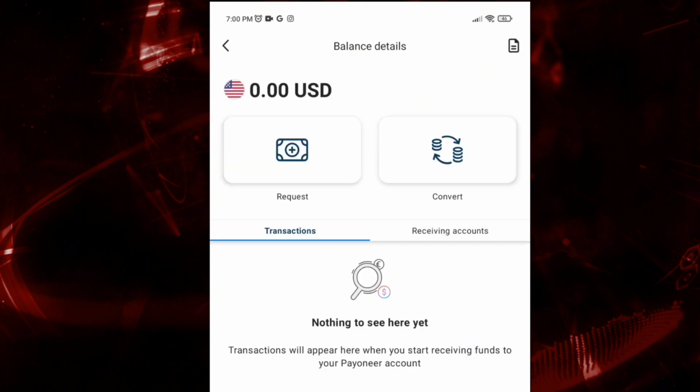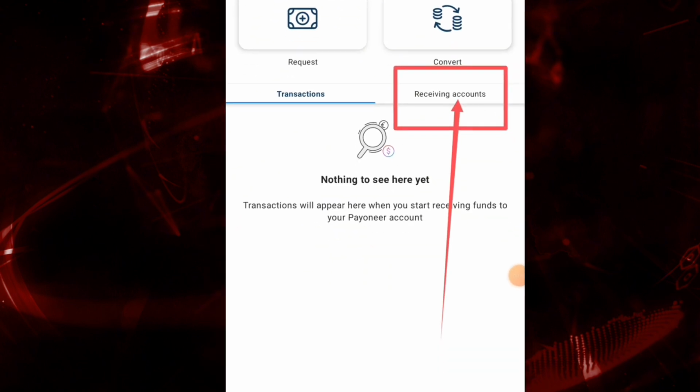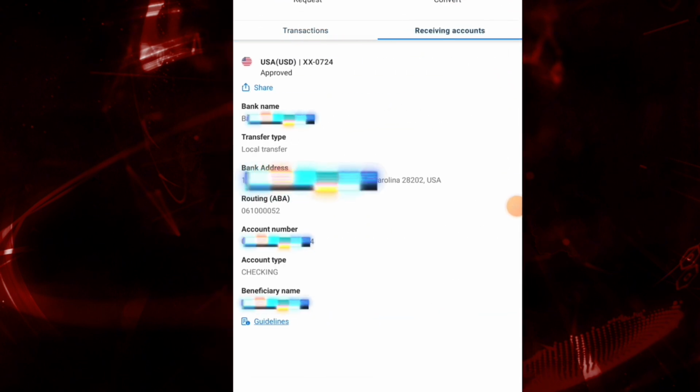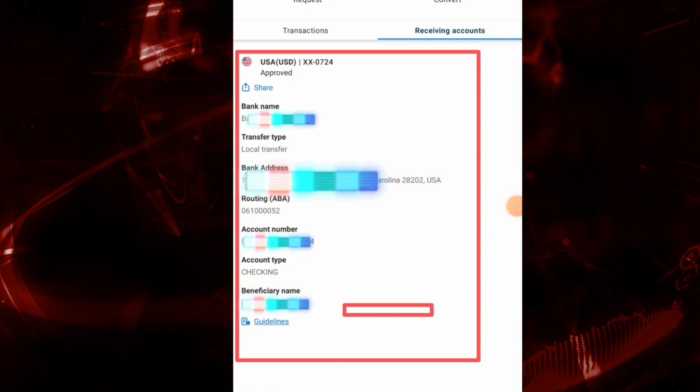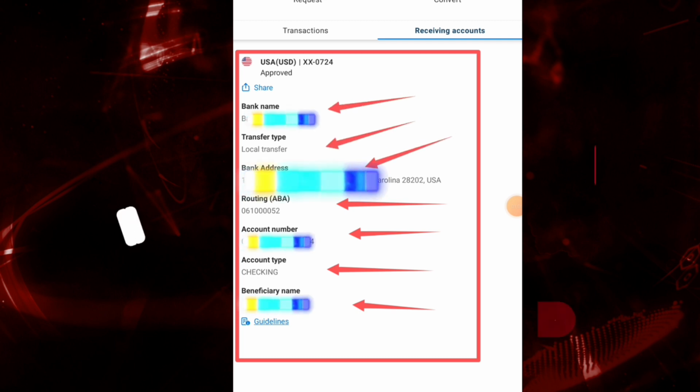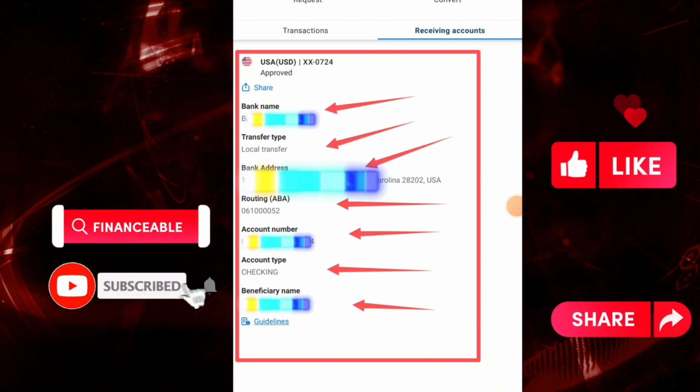Here you will see your balance detail. You will get the option request and convert, and you can see transaction and receiving accounts. Click on receiving accounts. It will navigate you to this interface where you can see bank detail, transfer type, bank address, routing, account number, account type and beneficiary name. So in this way you can see all bank detail on Payoneer.